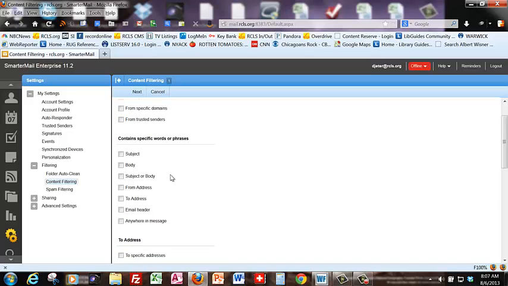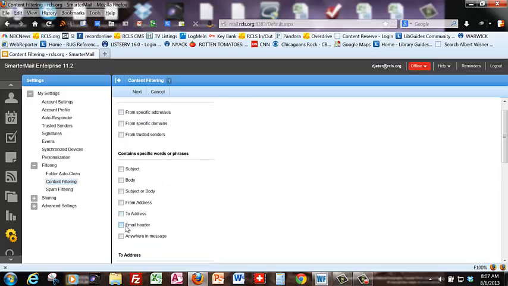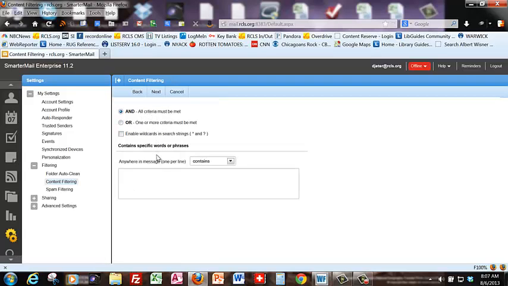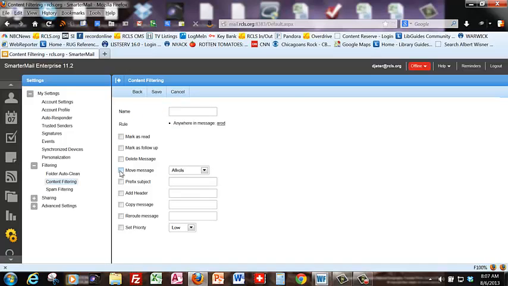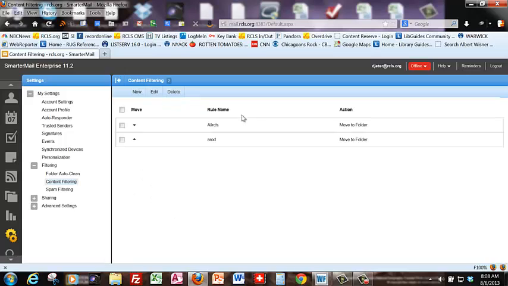Alright, this rule is going to say that anywhere in the email, any part of the email, any part of the headers, any part of the subject, the body, anywhere, if it contains the character string a rod, then we are going to automatically delete it. Oh, and I forgot to give it a name. We give it the name A-Rod. Now we can save it.